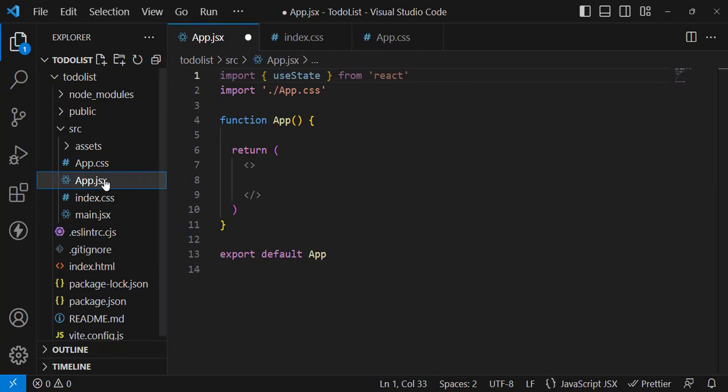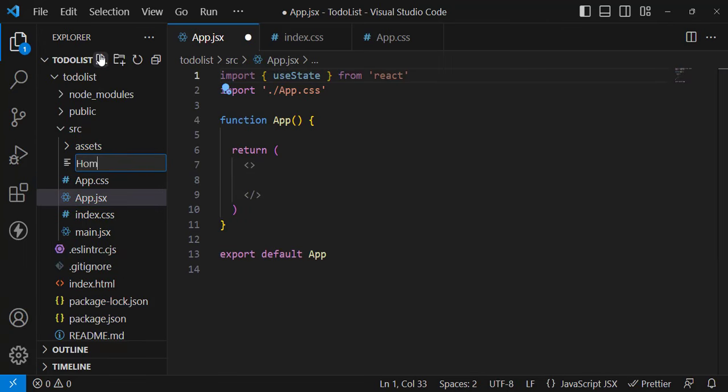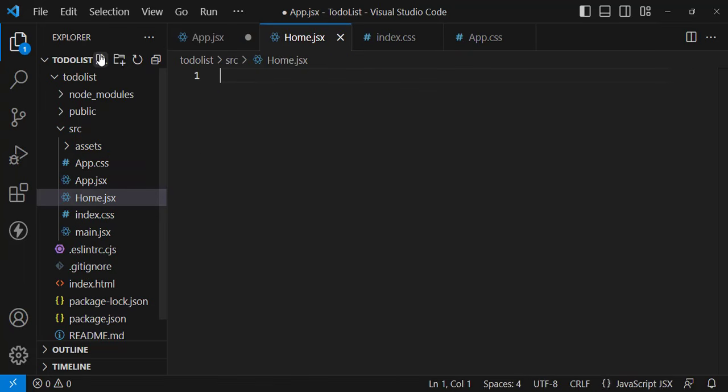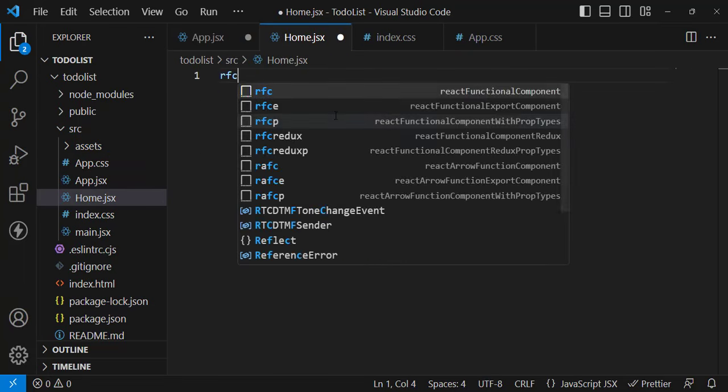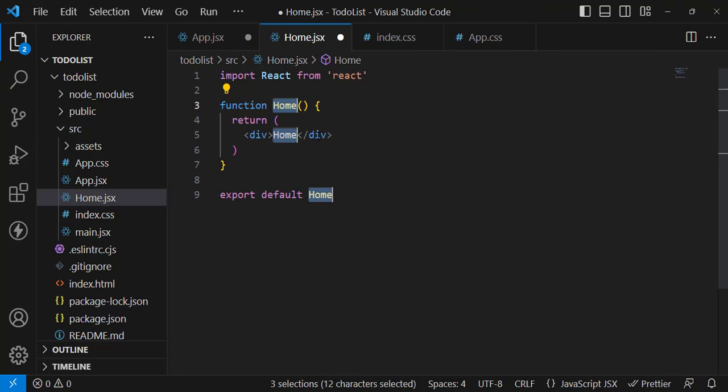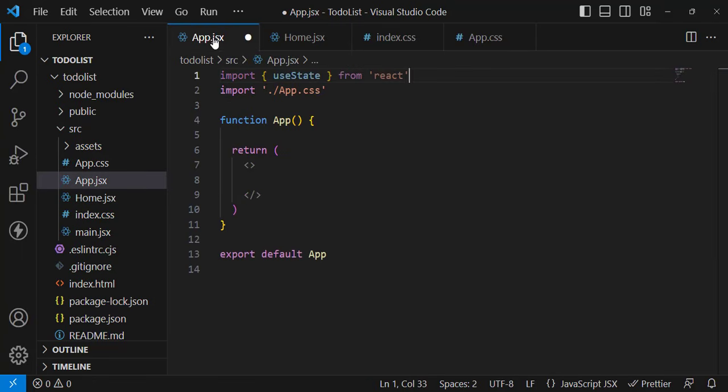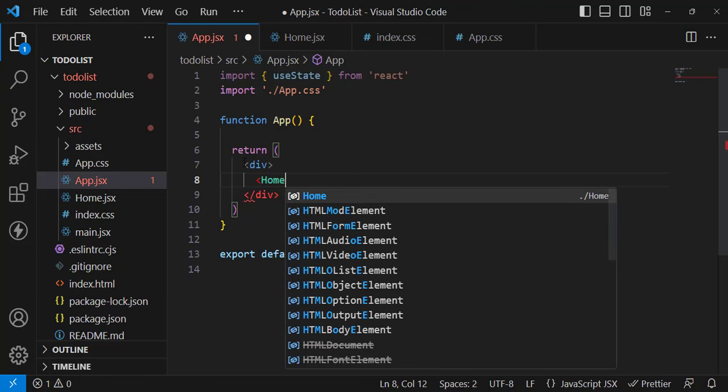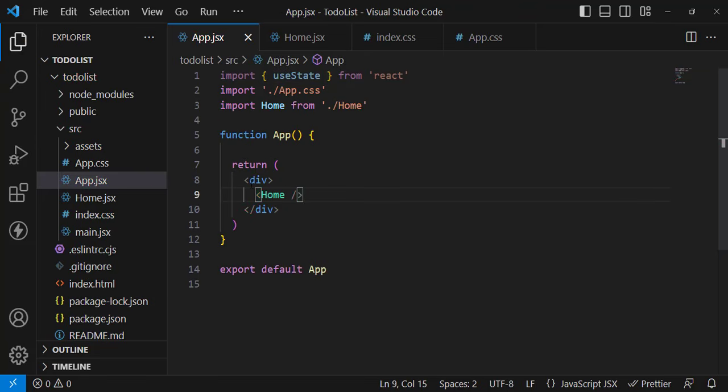Now I will create a new component by the name of Home.jsx. In this Home component, we will fetch all our to-dos from the database and display them. So let's import it inside our App.jsx. Let's check it now. See, this is our Home component.